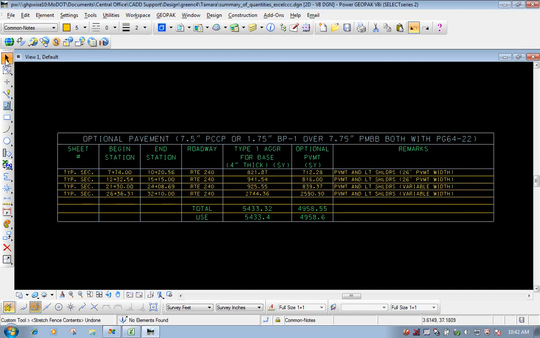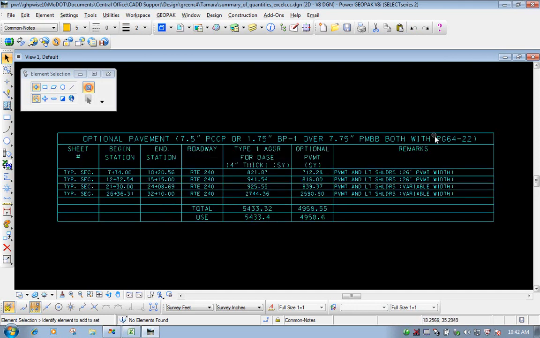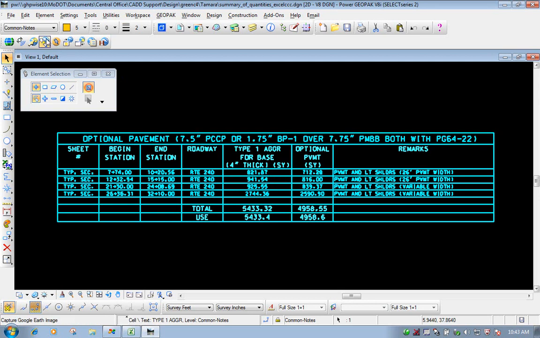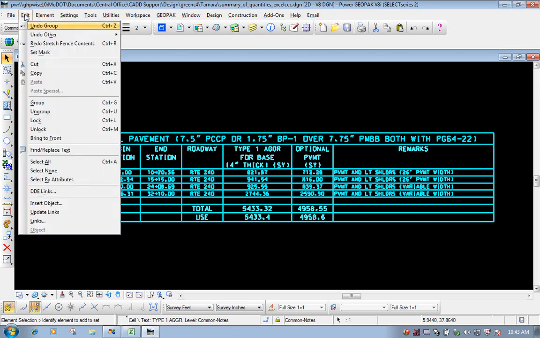First thing that we're going to do is use my element selection tool, and if I hover over top of it, you'll see that they're all grouped together. I'm going to ungroup it to make life a little bit easier on me down the road whenever I try to offset some lines and do some other stuff. So I'm going to select it, and then go to the edit pull down.